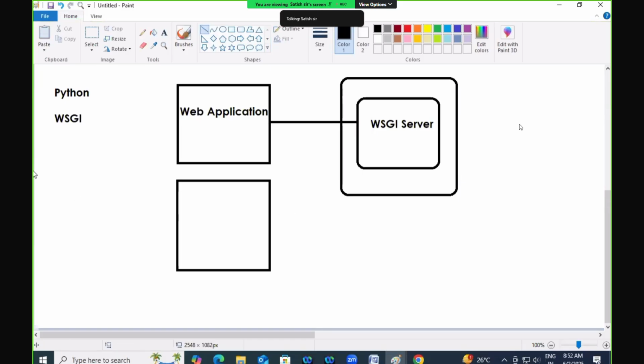Understood? So who uses WSGI? Two people. One is the person who develops the web application, and the other is the person who develops the server, the one who calls the functions of the web application. That is nothing but the person who develops the WSGI server. Understood?